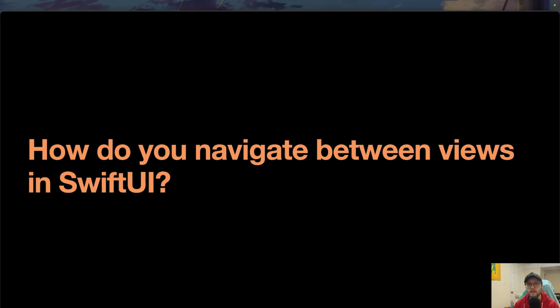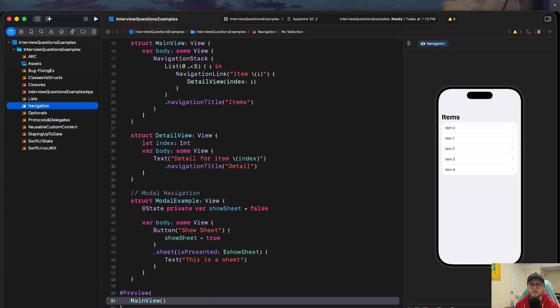For question number 8, how does navigation work in SwiftUI? For this, you typically want to reference the most modern APIs. An answer might look like SwiftUI uses navigation stack and navigation link for push-based navigation.